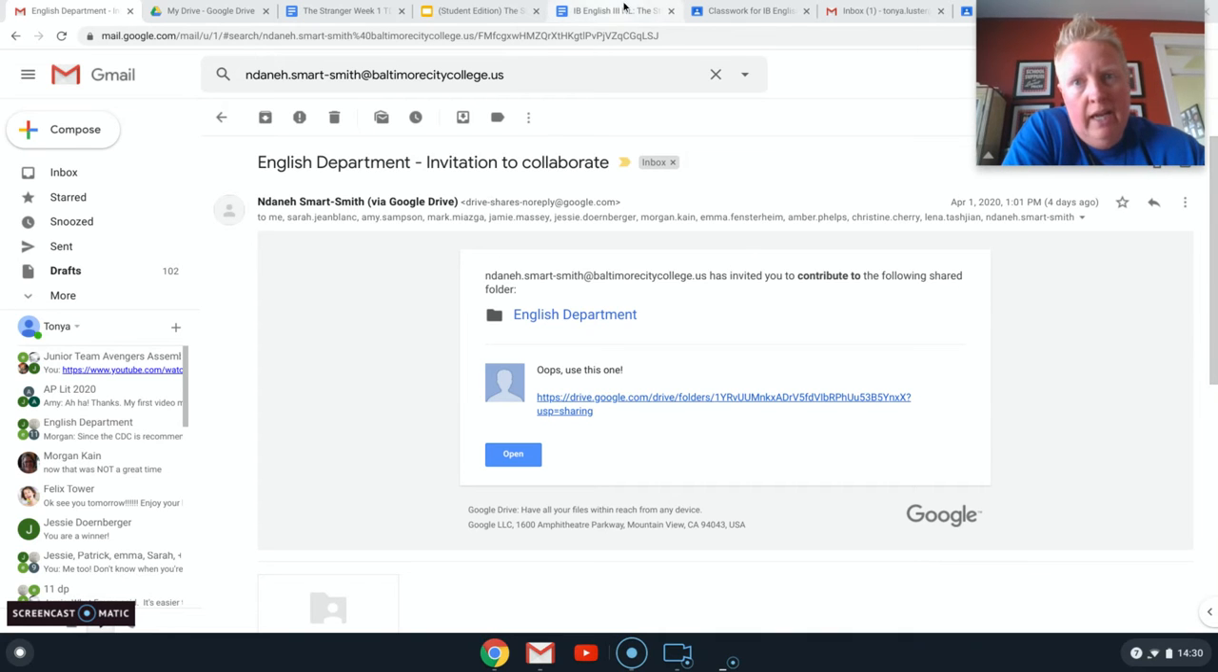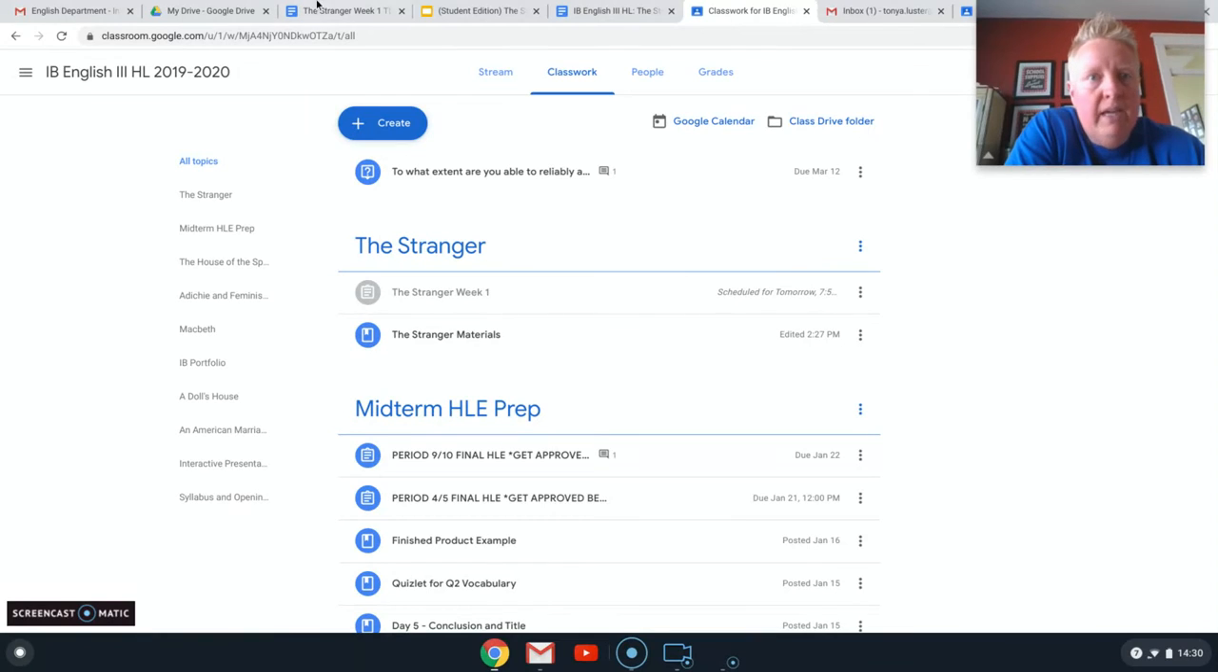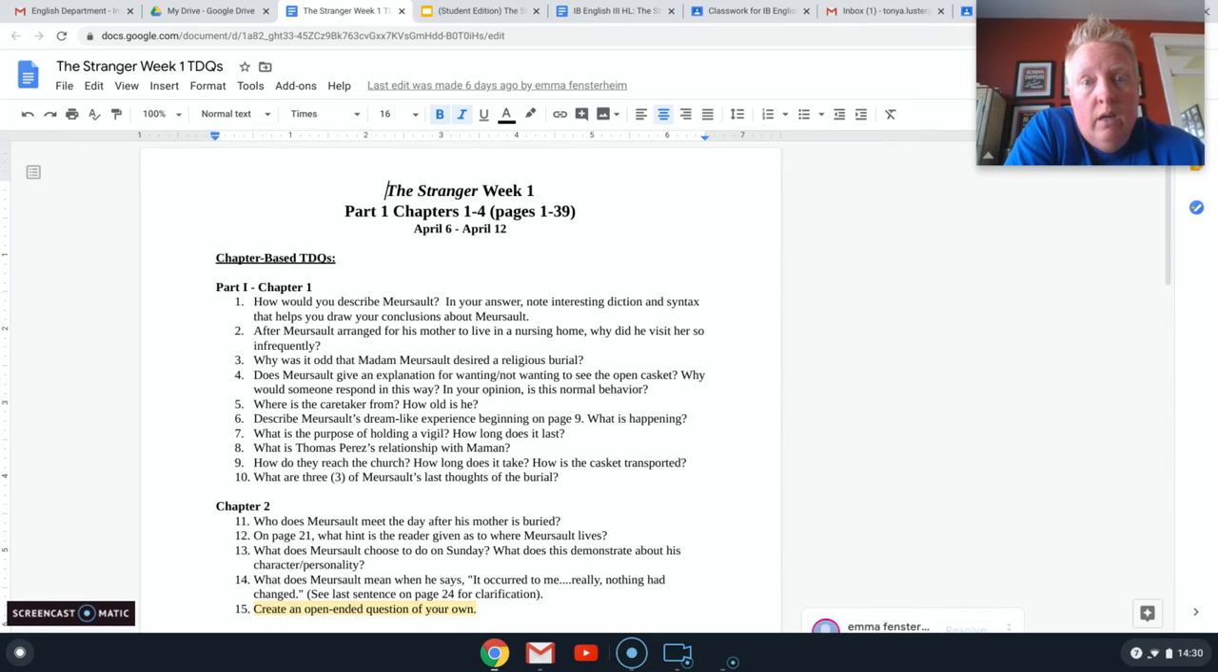I wanted to go ahead and show you how to complete your TDQs for The Stranger. When you go to Google Classroom, you're going to open up a document. It's going to make a copy for you. Here's where it's going to show up under The Stranger. So you're going to open up a document.